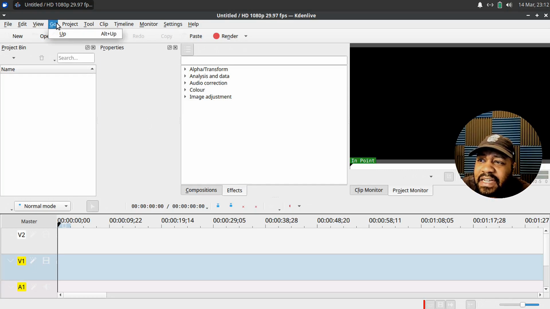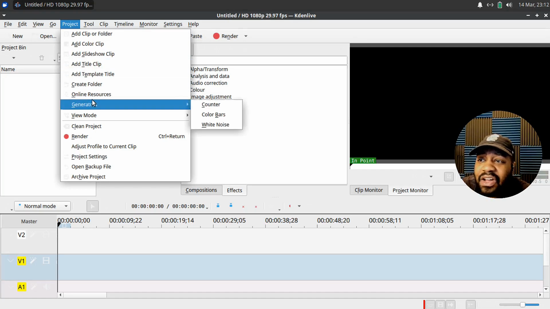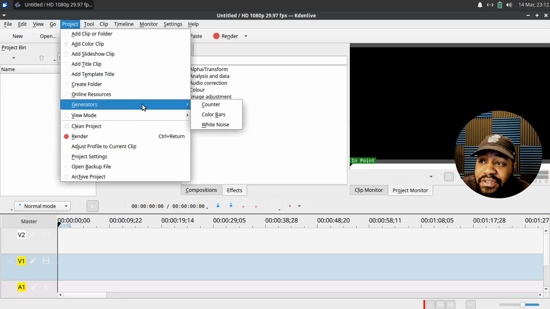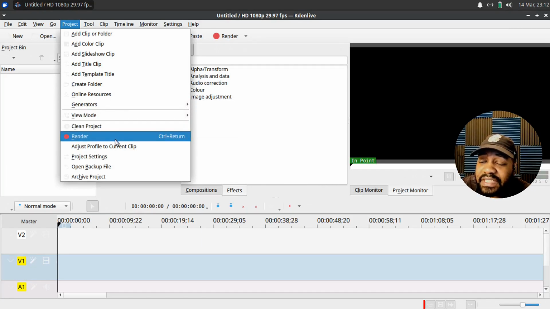But anyway, if we go to View, then Project, you can add clips or folders, add color. You can add everything from here. You can add title clips, slideshow clips, a whole bunch of stuff you can actually add in here. They have generators, and this will generate a counter, color bars, white noise. And in the view mode, we have tree view and icon view. So it's two different ways to view things.